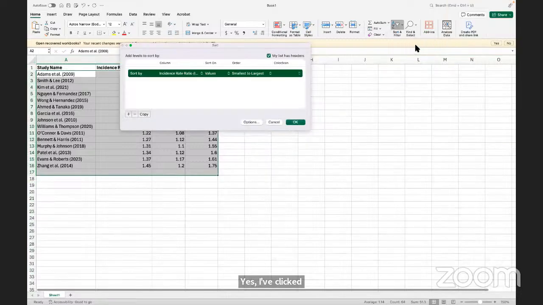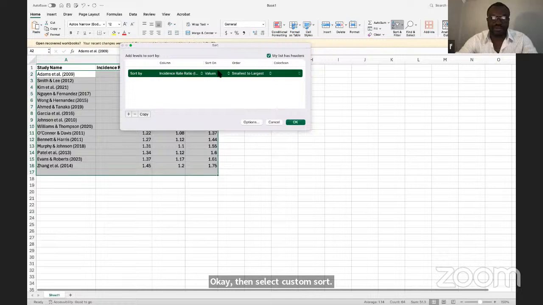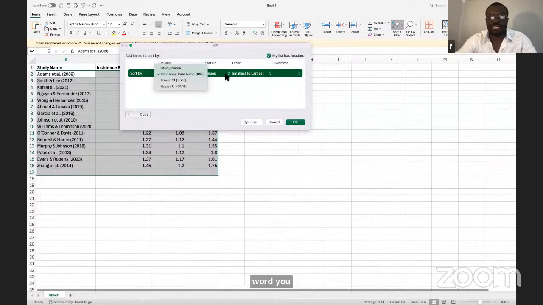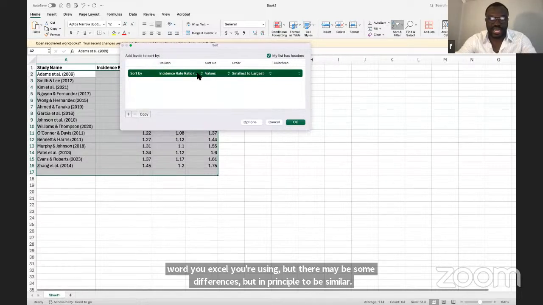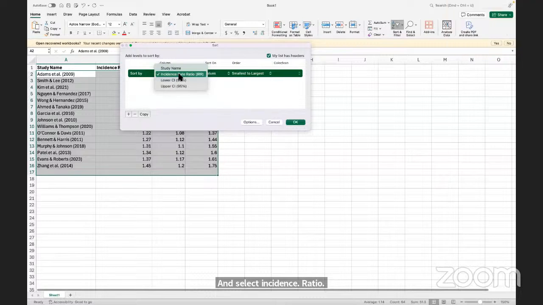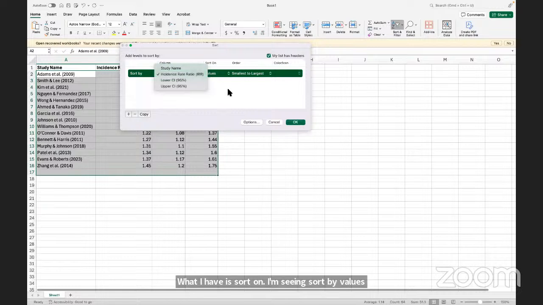Then select Custom Sort. Okay. Done. That's awesome. Now select Sort On on those arrows here. I don't know what version of Excel you're using, but there may be some differences, but in principle it will be similar. Select Sort On and select Incidence Rate Ratio. Oh, I have options here. What I have is sort on. I'm seeing sort by values, A to Z, as well as options.